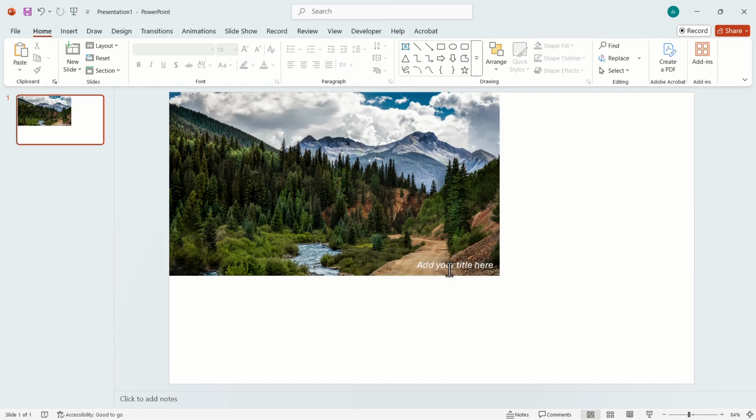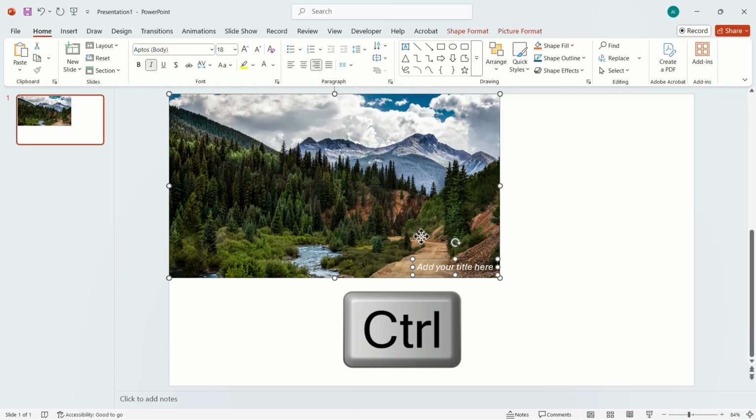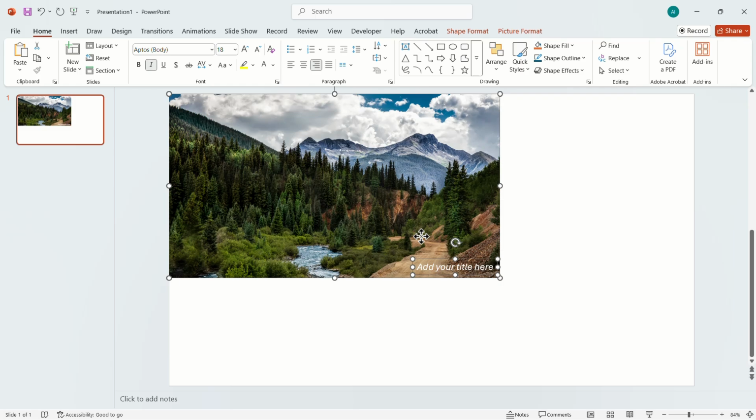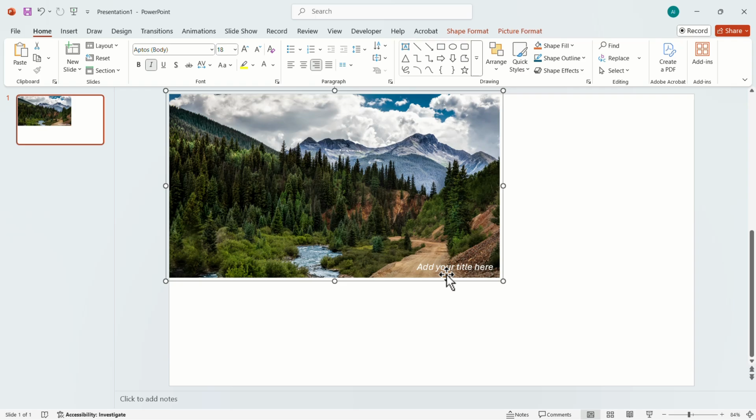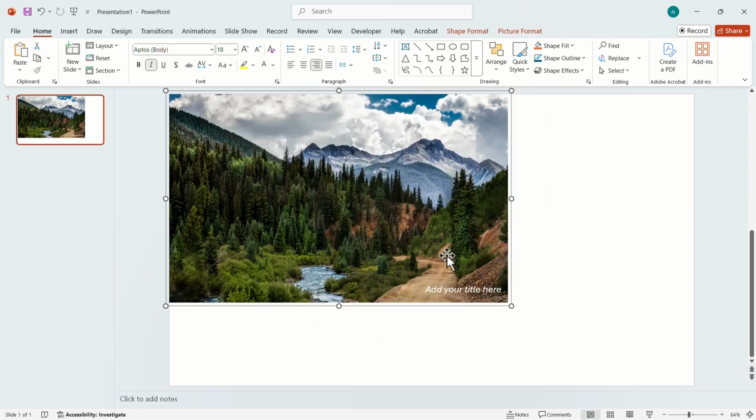Now select both the text and the image while pressing Ctrl on your keyboard. Now press Ctrl plus G on your keyboard. It will group the text and the image together. Here you can see that our citation is complete. Even if you resize and reposition the image, the citation stays in its place.